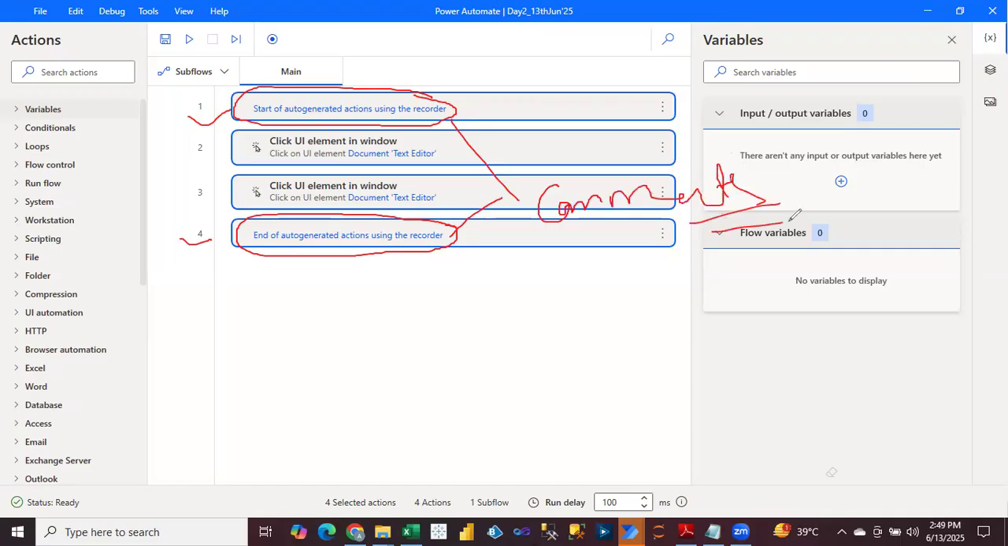The first one and the last one are basically known as comments, and comments never execute. Comments are the part which gives you insights into your flow. It means the first step is a start point, and the last is the end point. Between these, line numbers 2 and 3 are your actual actions, which are running. The first and the last are comments for the user's understanding.